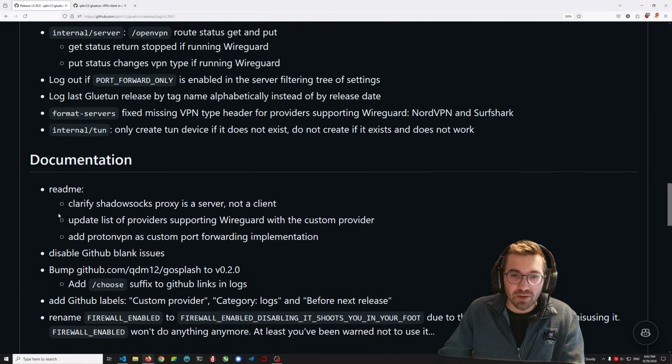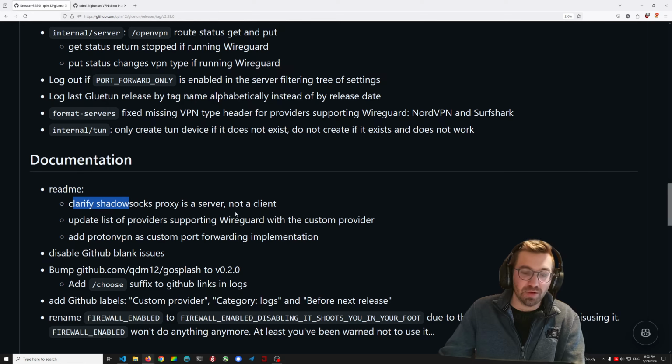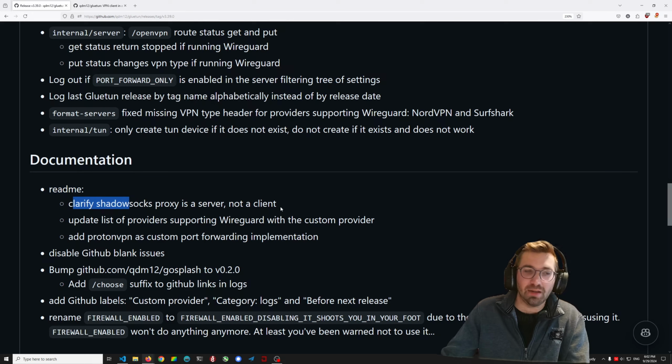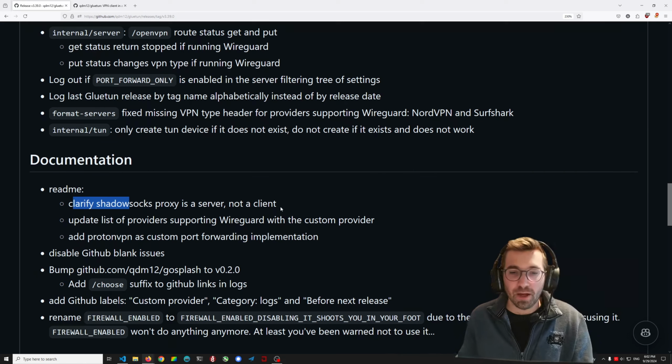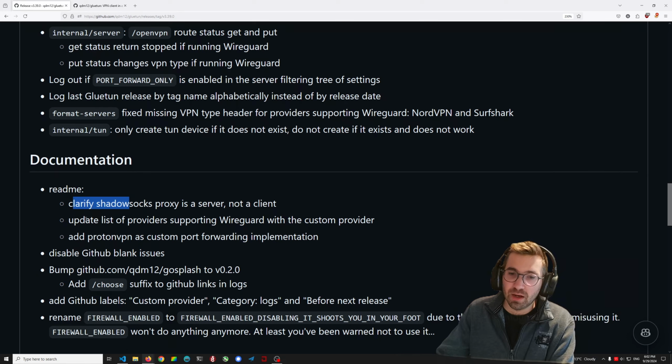Now documentation, this is pretty quick. So the README, we clarify that Shadowsocks is a proxy, is a server, not a client, because some people think we can connect Gluetun to Shadowsocks servers, but no, it has a built-in Shadowsocks server you can enable if you want to connect Shadowsocks clients to Gluetun, but not the other way around.